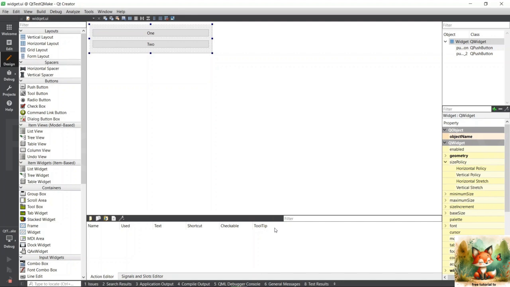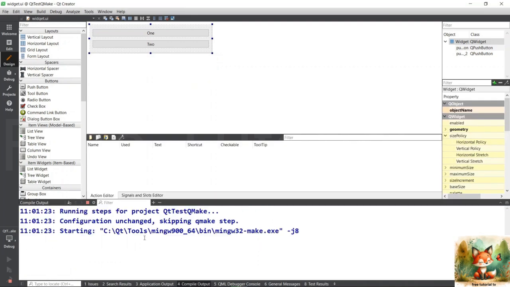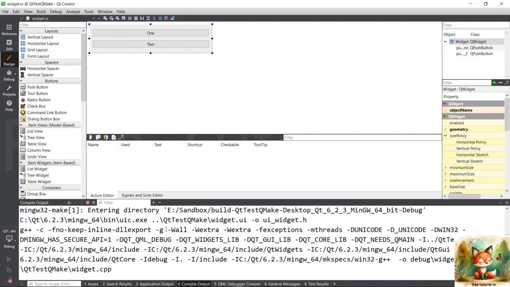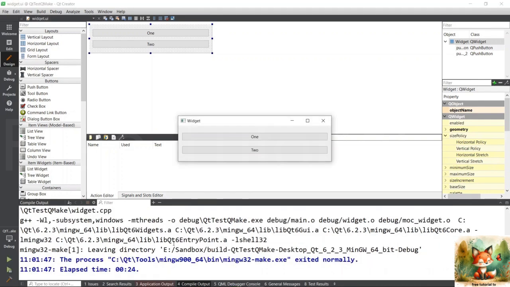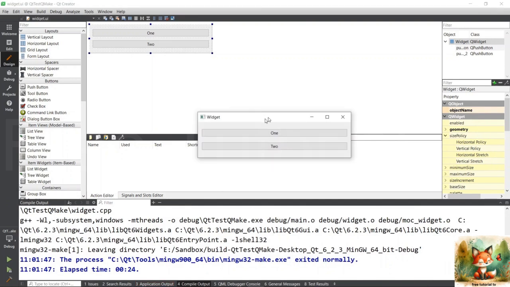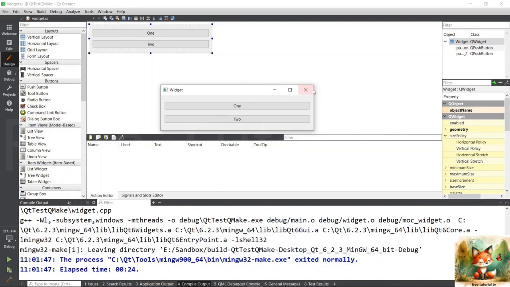Our project is going to be built again using our MinGW compiler. If we select compile output here, we're going to see the process of building this thing. We can wait for it to finish. Once the build is done, the binary is going to be run, and we're going to see a window pop up on the screen here. Okay, this is done. You see our application here.